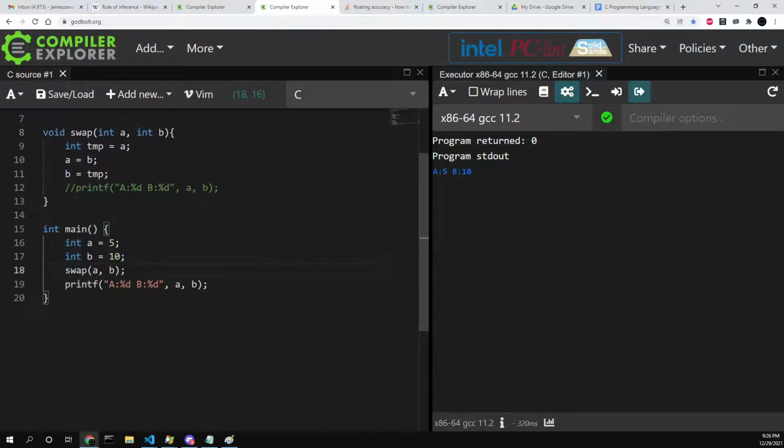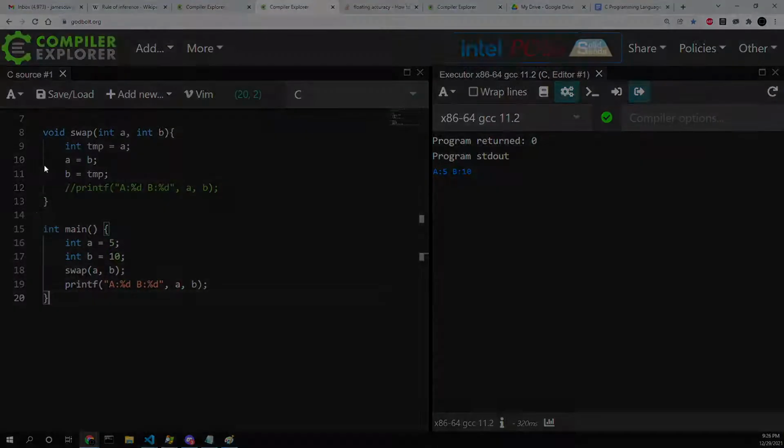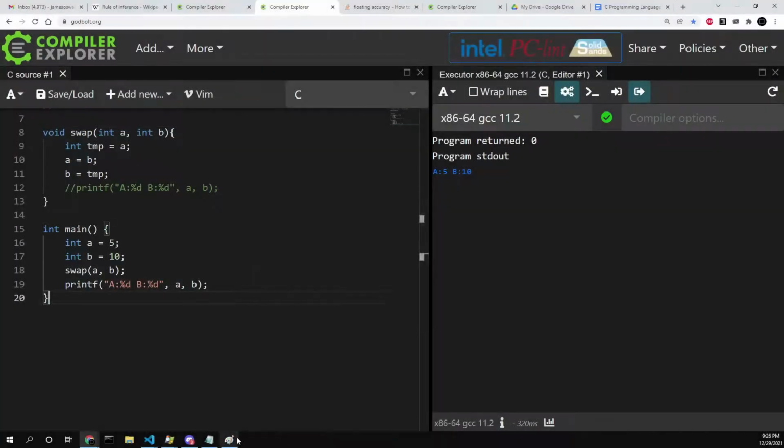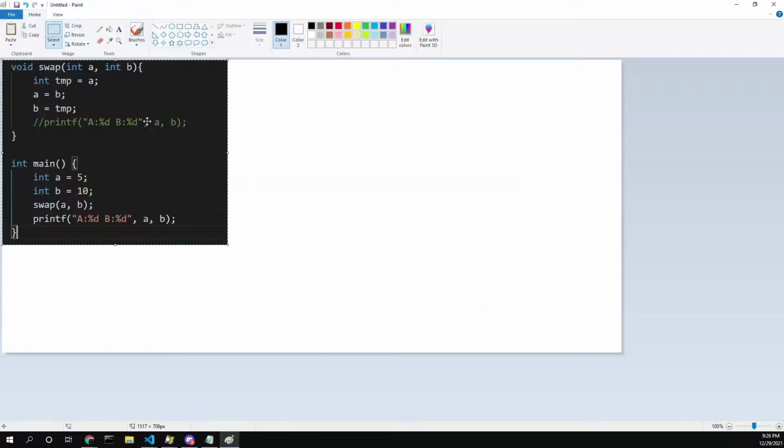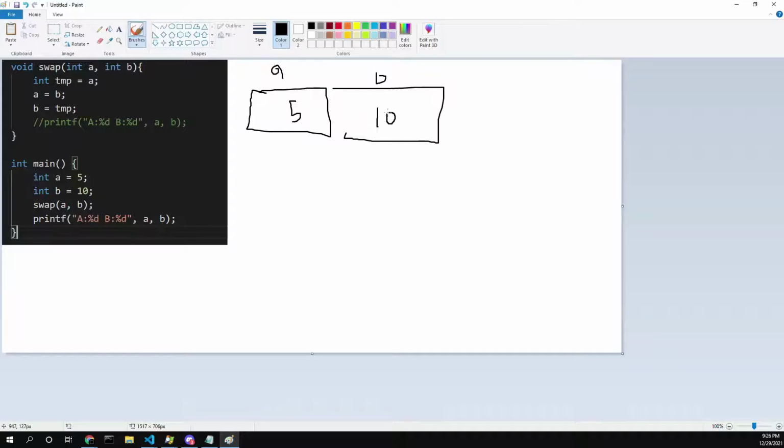So effectively what's going on here is that when we pass in a and b, they get copied into new boxes. So let me actually do this out here. In our file, new, don't save. All right, so what's actually going on here? Right here, we create a box. This box is called A. We create another box here called B. A gets 5, B gets 10.